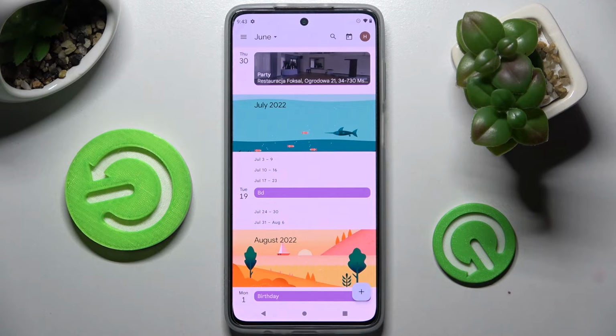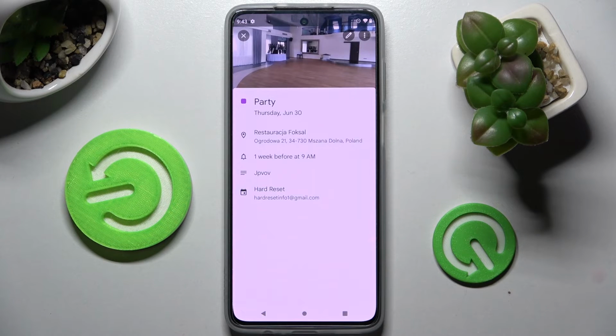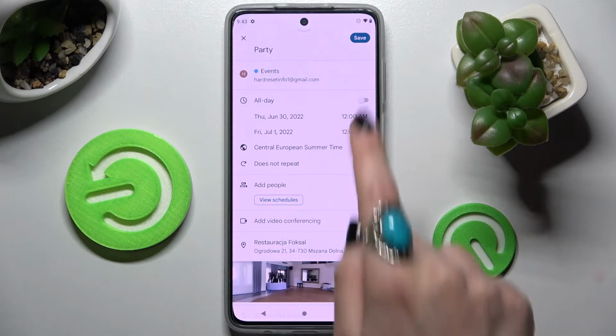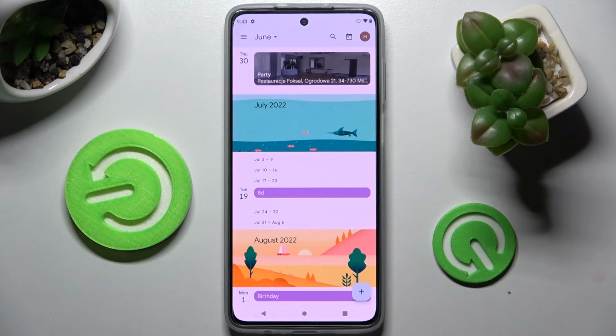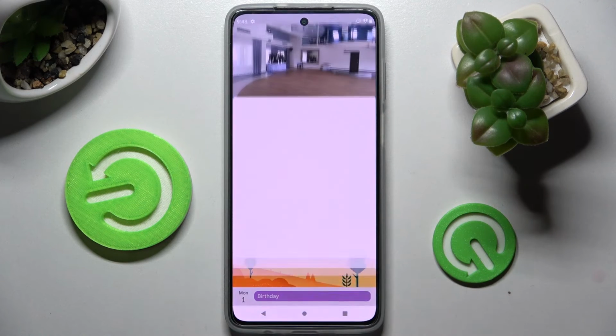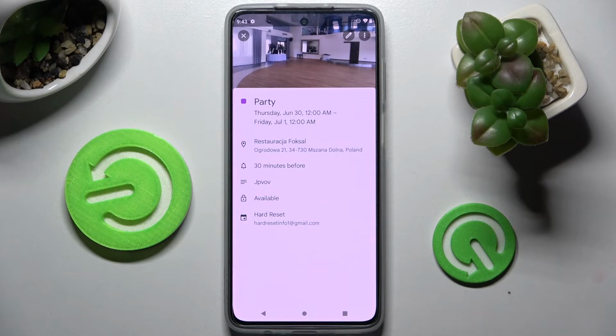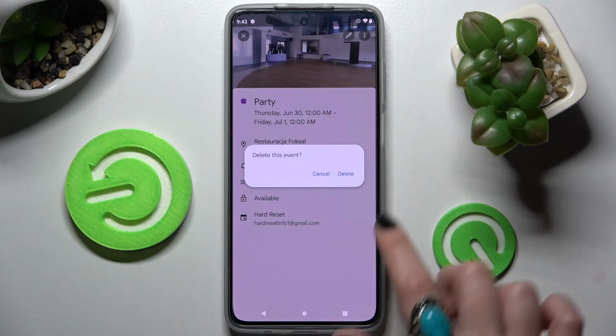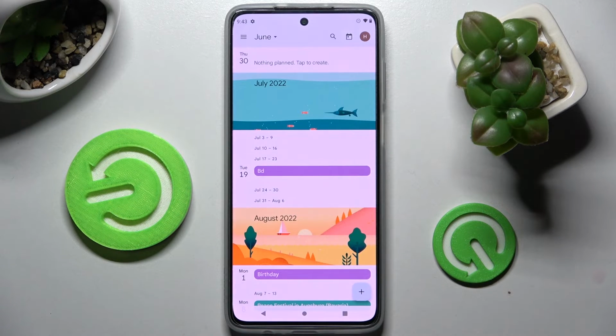If you want to edit it, you need to click on it, tap on this pen icon at the top right corner and make your changes. Then choose Save again. If you wish to get rid of your event though, you need to click on it again, but this time select those three dots at the top right corner instead, choose Delete and confirm your choice in this pop-up.